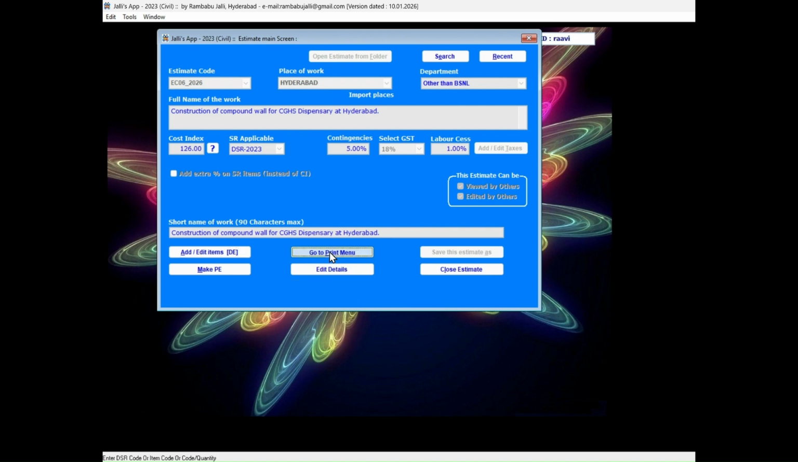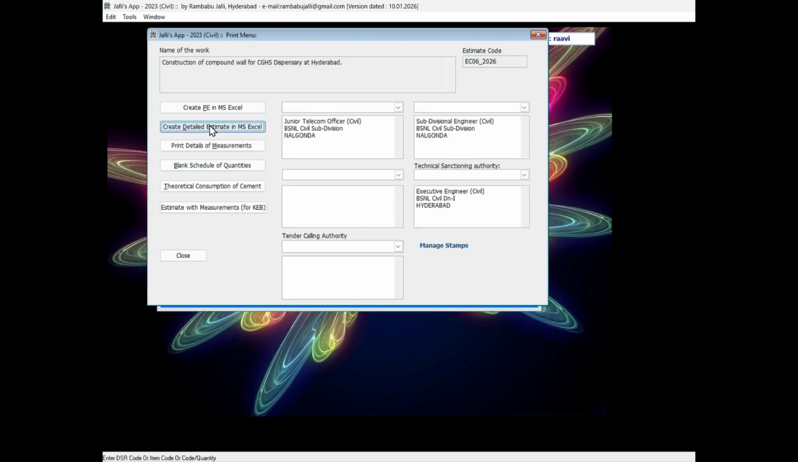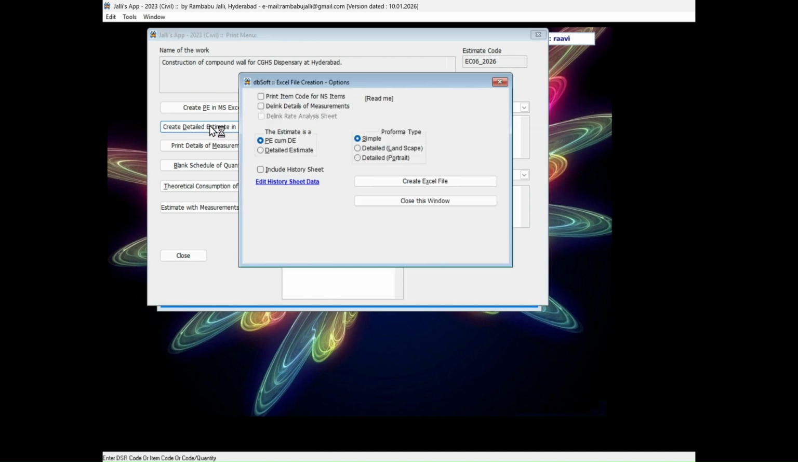See the printout. Go to print menu. Create detailed estimate in MS Excel. There are 3 proformas: simple, detailed landscape, detailed portrait. Simple means all the items are taken into one single subhead. There won't be any subhead names. Whereas in detailed landscape or detailed portrait, items are grouped into subheads.